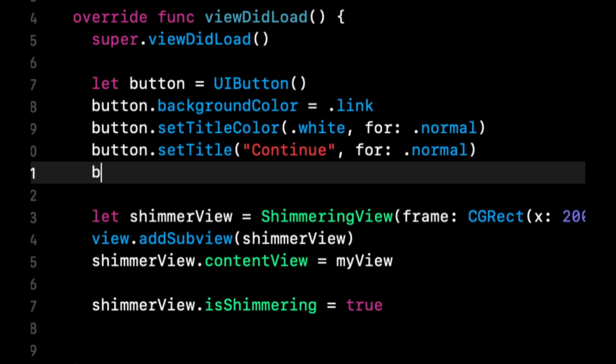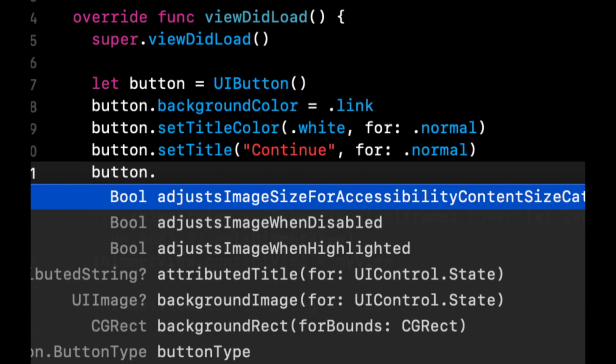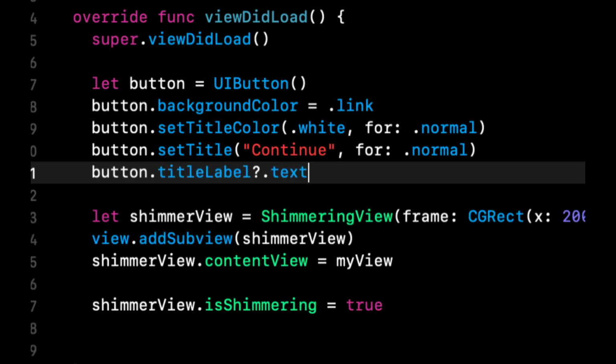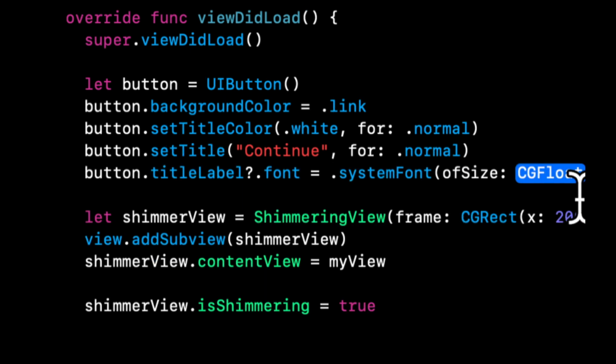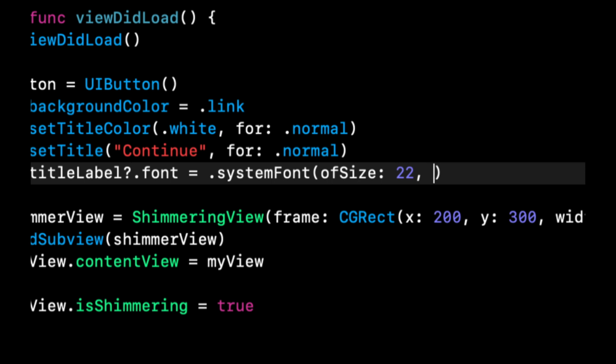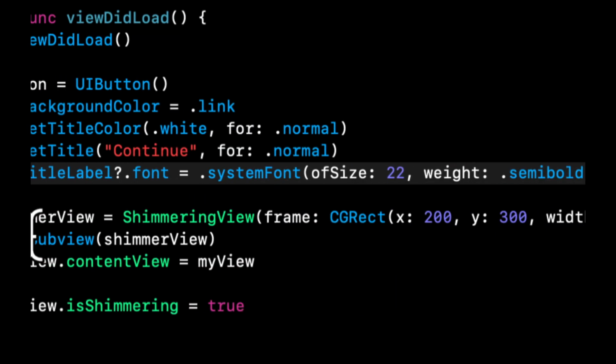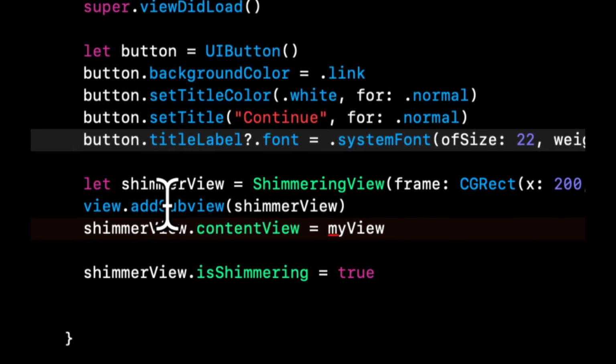And the other thing I like to do is for buttons that have this shimmer animation, I like to make the font a little bold. So we'll say system font. The value is, let's say, 22. And weight is semi-bold. It just makes our button look a little nicer.